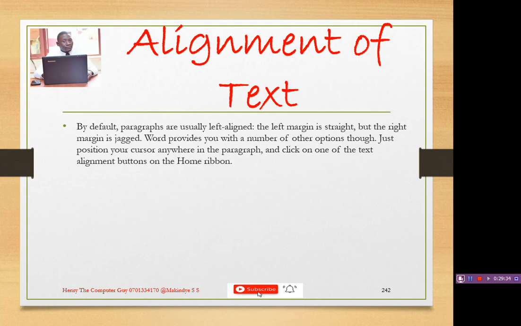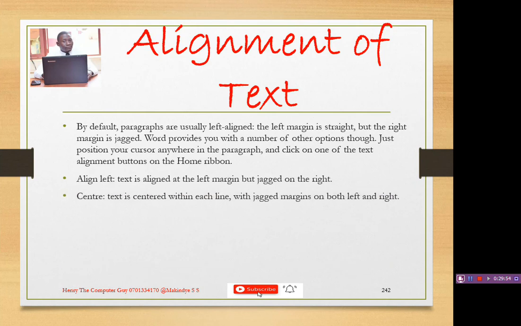Just position your cursor anywhere in the paragraph and click on one of the text alignment buttons on the Home tab. It depends on what you feel that you want to use. So we can align to the left. Aligned left, text is aligned to the left margin, but jagged on the right. Then center, text is centered within each line with jagged margins on both left and right. Then align to the right, text is aligned to the right margin, but jagged on the left.